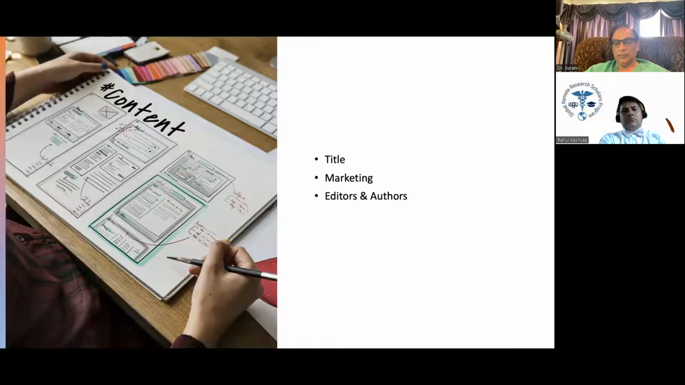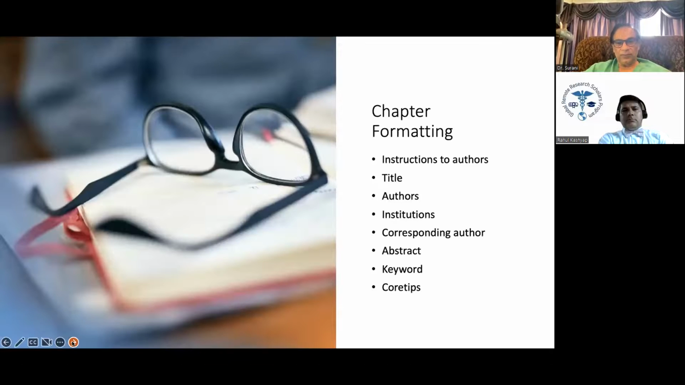Obviously the title of the book has to be there, marketing of the book has to be there. Either you're writing or the journal or the publisher is doing it, they try to pick out the editors, and then the editors are going to pick out the authors based on the content expert or the area of your specialization. Once the book is formed, the editors or the publishers are going to give the instructions to the authors.